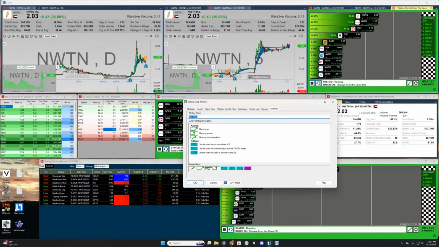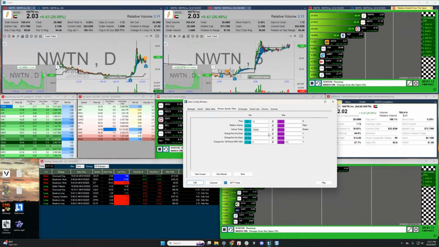Yeah, you just copy a cloud link if you've got it and send it to that email, info@trade-ideas.com. What else do we want to add here?